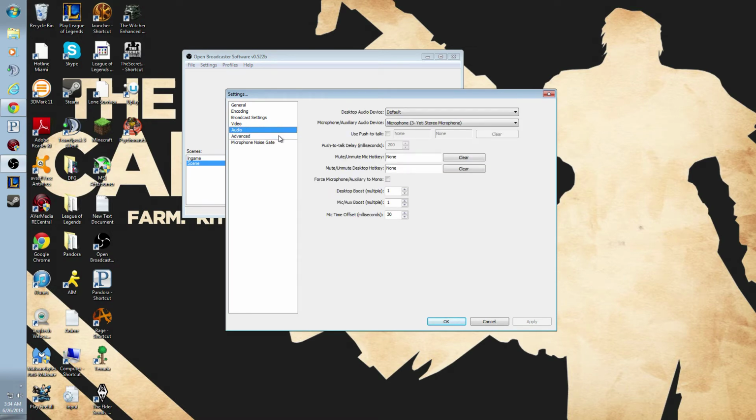Alright, and then we are going to finally go to audio. Make sure your audio microphone, if you're using a microphone, is set to your microphone. And I usually use default, but I only have one desktop audio device. So if you have multiple, you might want to set your desktop audio device to whatever you're using.